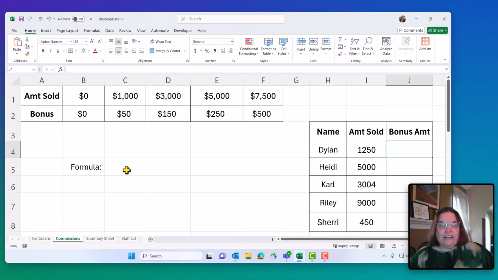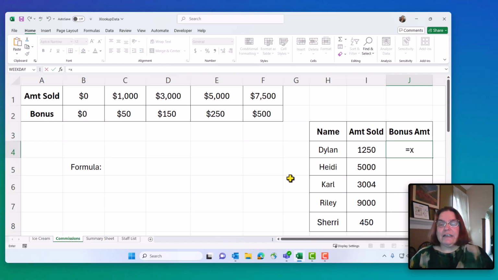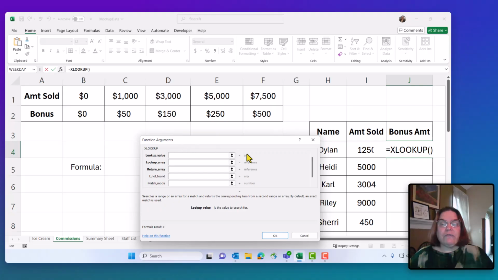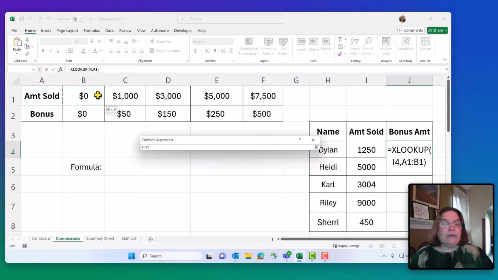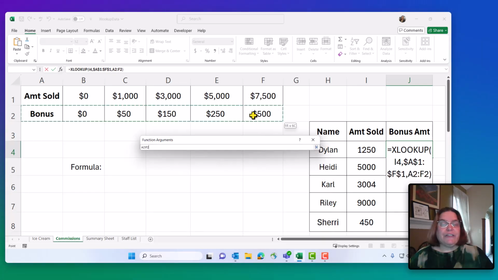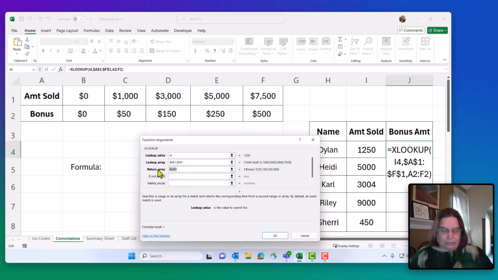I'll put it in my cell, and this is the one that's going to have the formula text, equal Xlookup, open and close parentheses, insert function box. What am I looking for? I am looking for the amount sold. Where am I going to look for it? I'm going to look on this first row, and since I'm going to be copying this down, I'm going to just press the F4 key to make it an absolute value. Same thing for the return array. What information do I want to bring back? I want to bring back the applicable bonus. Highlight, F4. What do I want to say if not found?